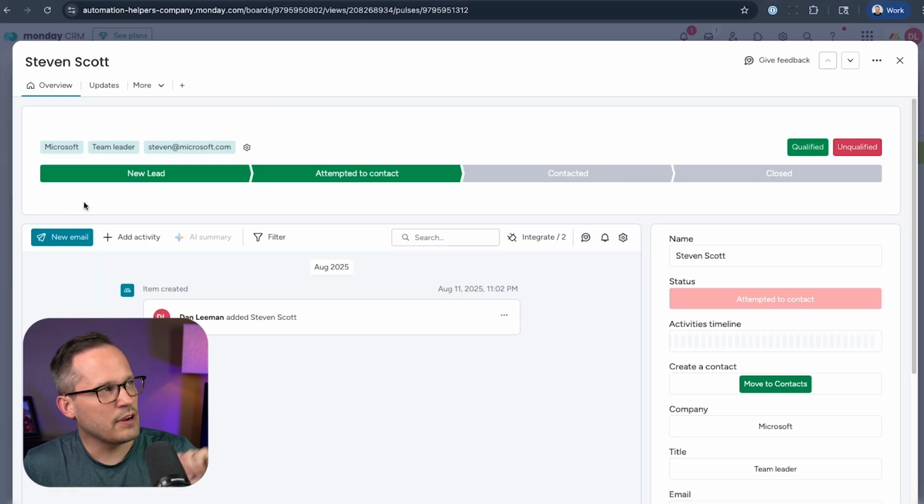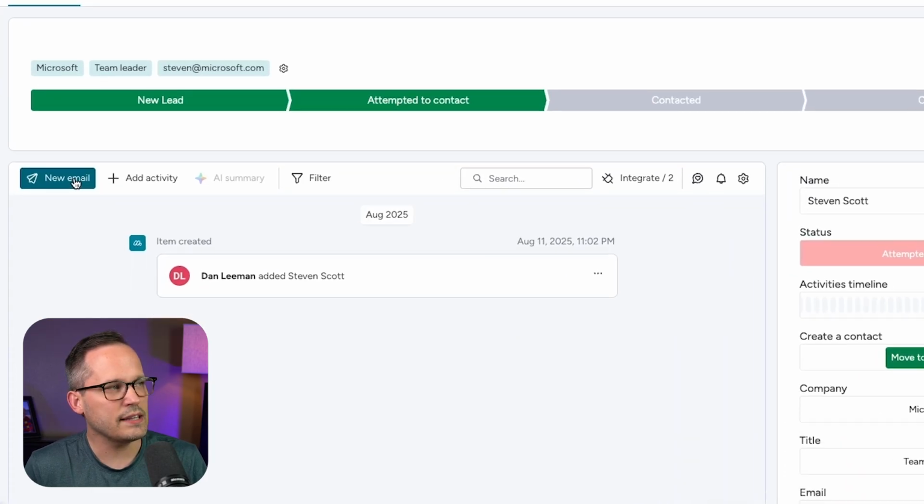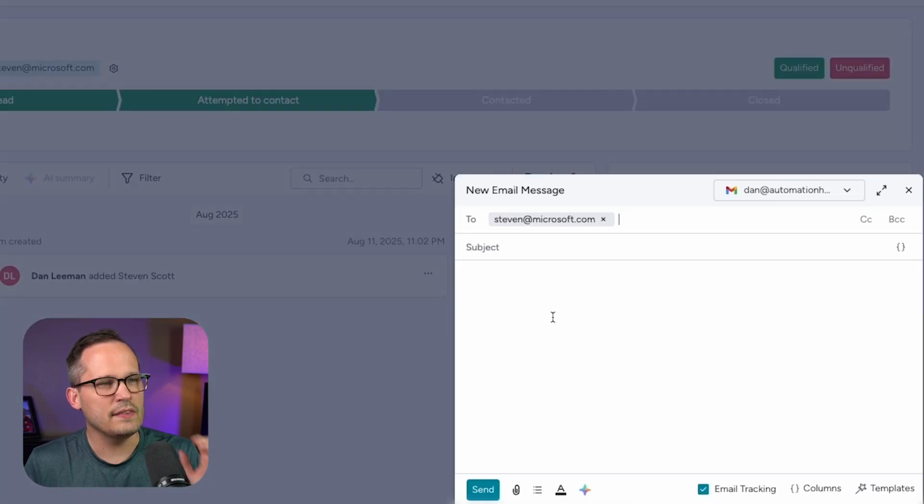Now, I mentioned that there are a few different ways to interact with email. One of them is to set up that automatic sync. That's really helpful. But another thing that we can do, here I'm back on my lead record, is we can click this button to create a new email. And this is going to allow us to email directly from Monday. So we don't have to be shifting back and forth from the CRM to our communication tools. Instead, we can live here inside of Monday.